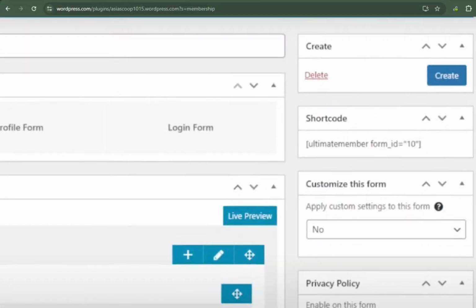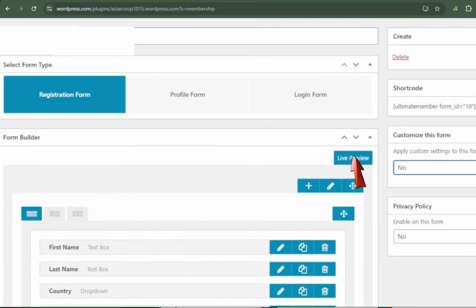Now, once you're done adding some fields right here, then you can go to the right side. As you can see, there's this create, short code. You can customize this form. You can click yes or no. And then privacy policy, you can set this to no, yes, something like that. So you just have to simply go here and change settings if you want. And then you can go back to your form builder.